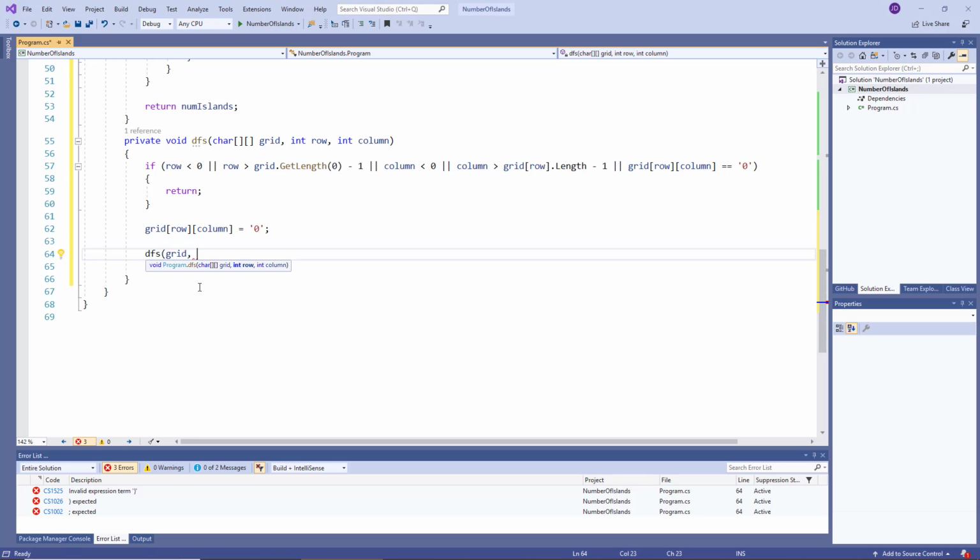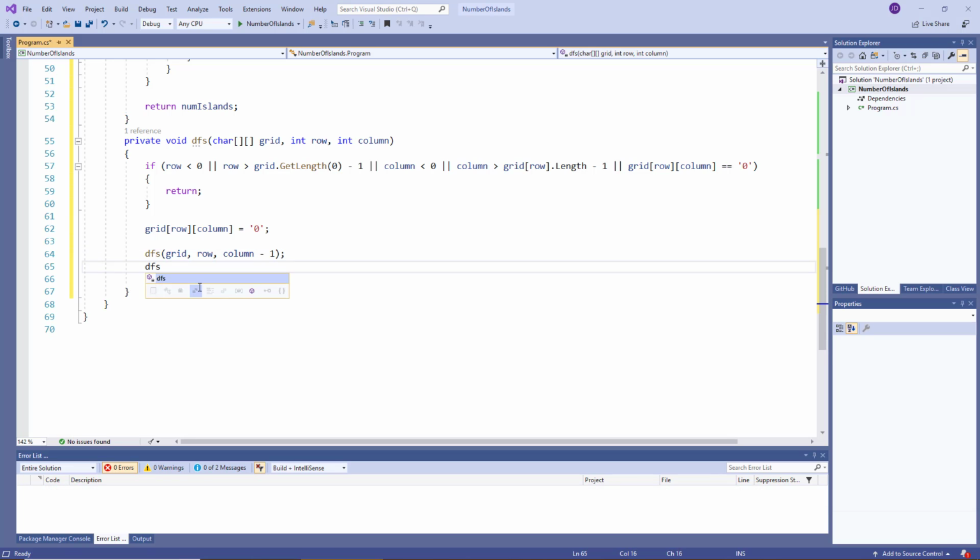Now, how do we go left? Well, to go left, we take our column and subtract 1. So we stay in the same row and go to the left by 1. Then we do it for the top. So we say grid. To go up, we subtract our row by 1. That goes up a row, and then we keep the column the same.